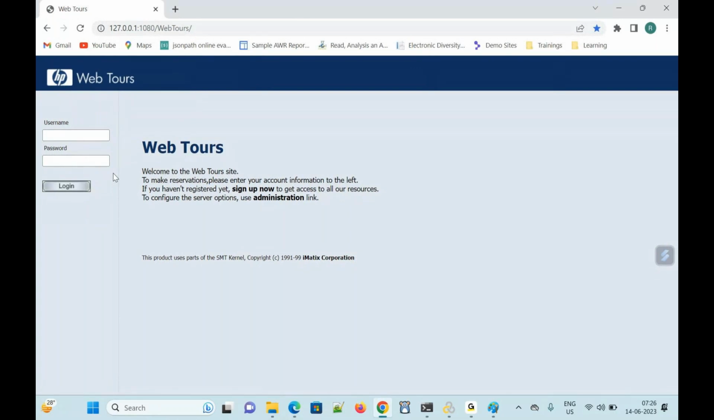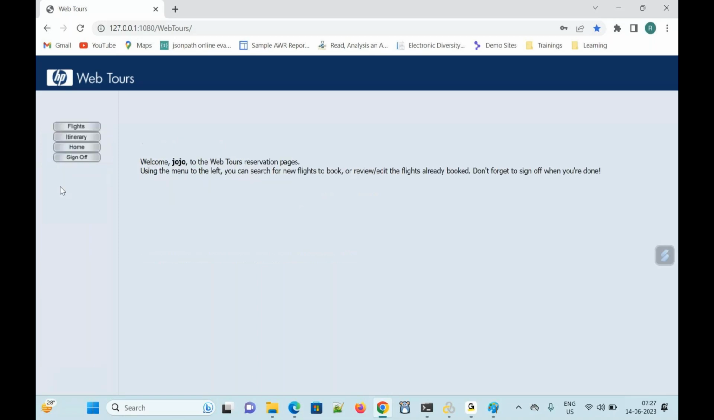The main use of this application is that we can book flight tickets. This is a flight ticket booking application. By using this application, we can book tickets to different cities. First, let's understand this application. What is this application? Let's log in to the application. So Jojo and bean, let's log in.